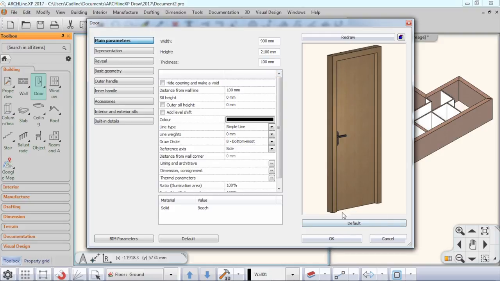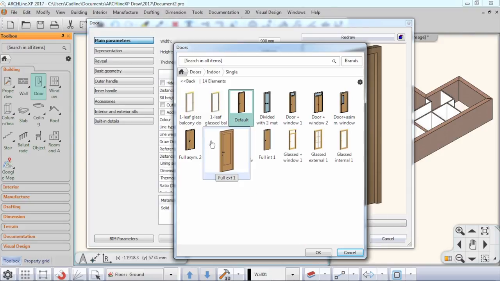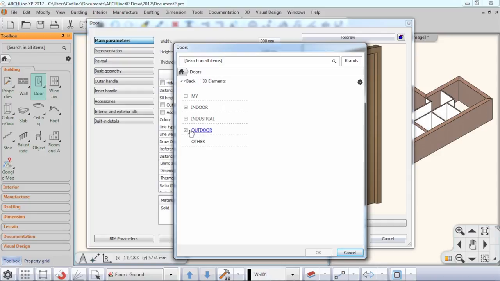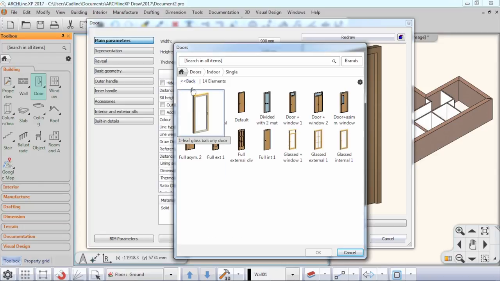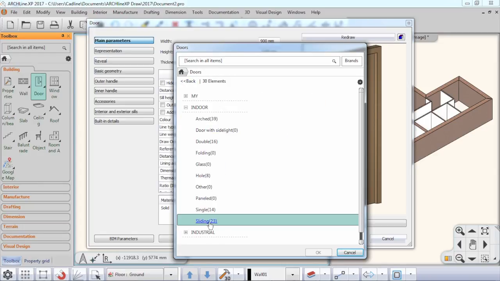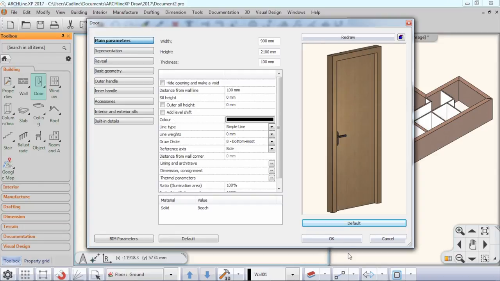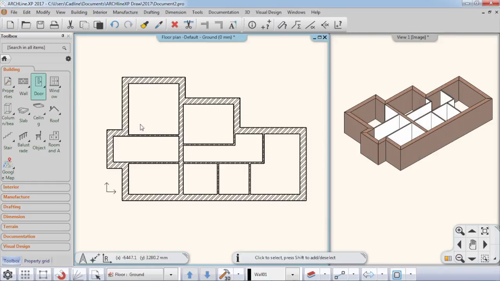Here, if you click on this button, you can find the doors in this single indoor library, but if you go to the home, you will find other doors in the indoor, industrial and outdoor library. You can find folding doors, single doors, and also sliding doors that you can use for your project. Now I will go with the simple one, and I just hit OK and I create a few of them.